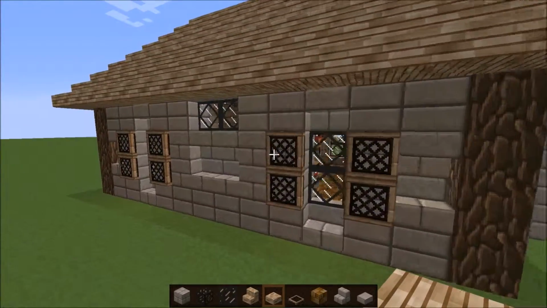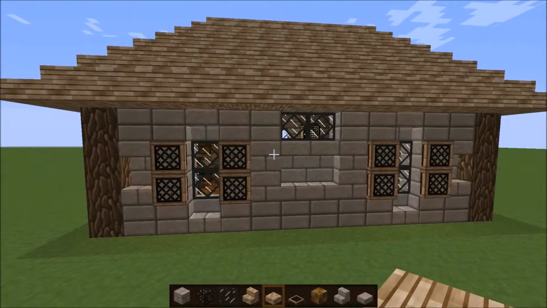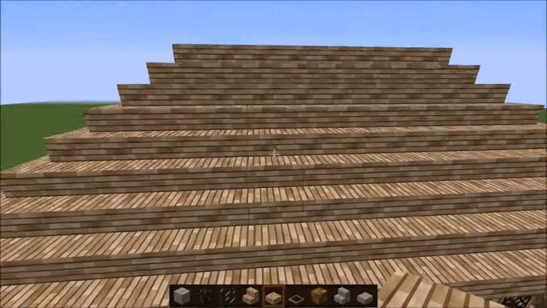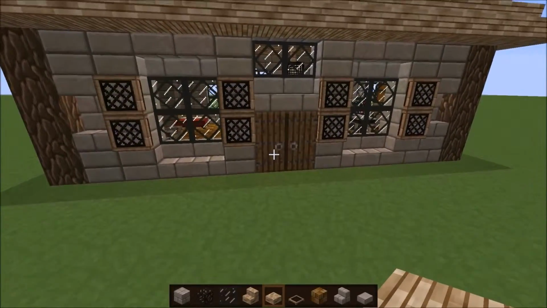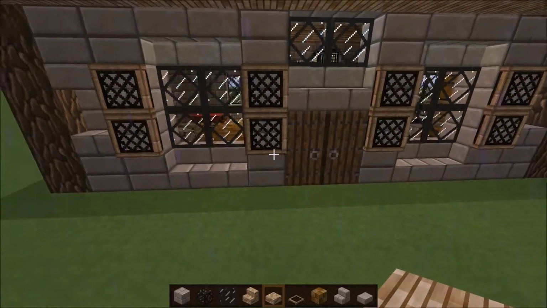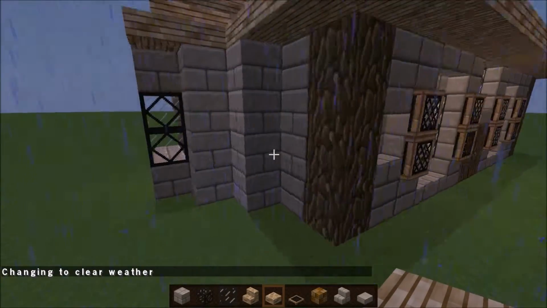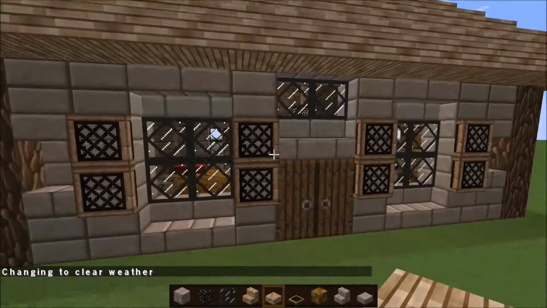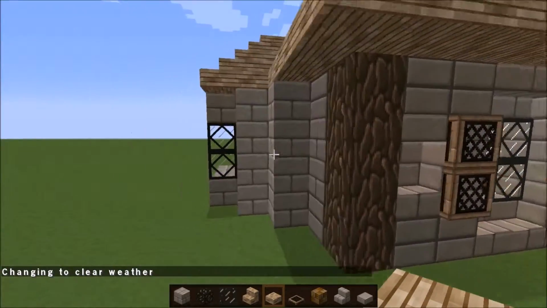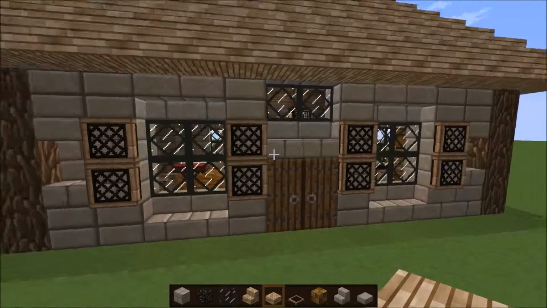Windows are a huge part of building bigger builds, especially in large modern buildings. If you're going to build something like a skyscraper or a small store, if you think about modern buildings, they have a lot of windows. Let me change that weather real quick. Alright. So window placement is key too. You don't want to have too many windows, simply because too many windows looks kind of funky.